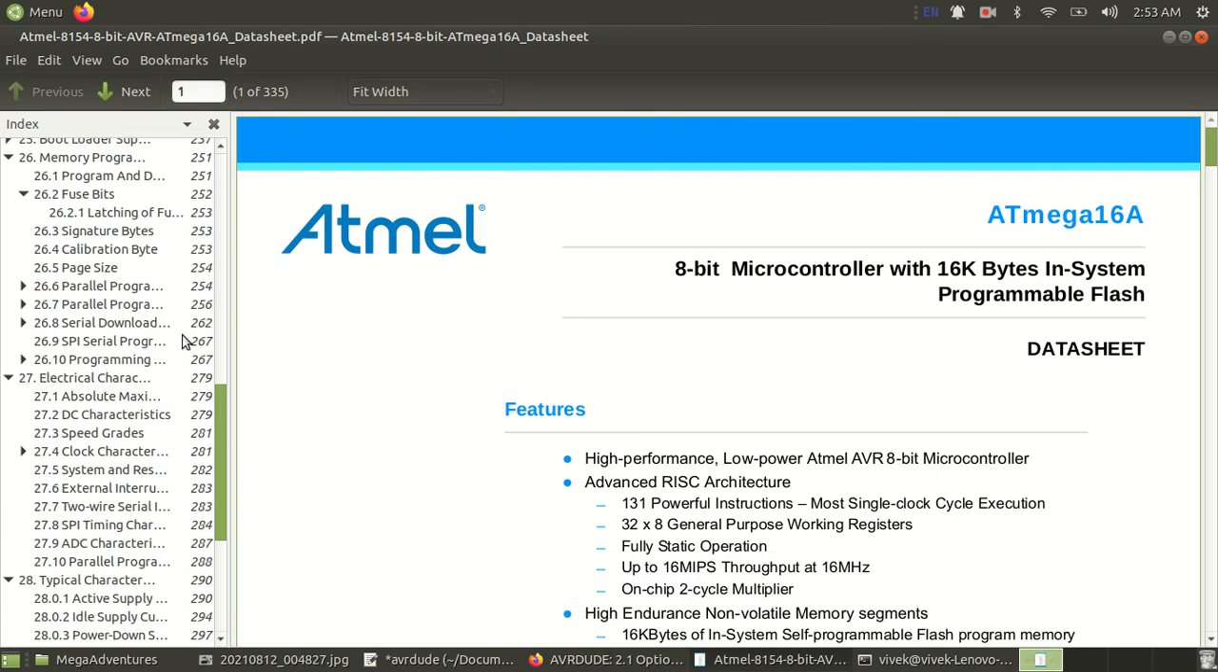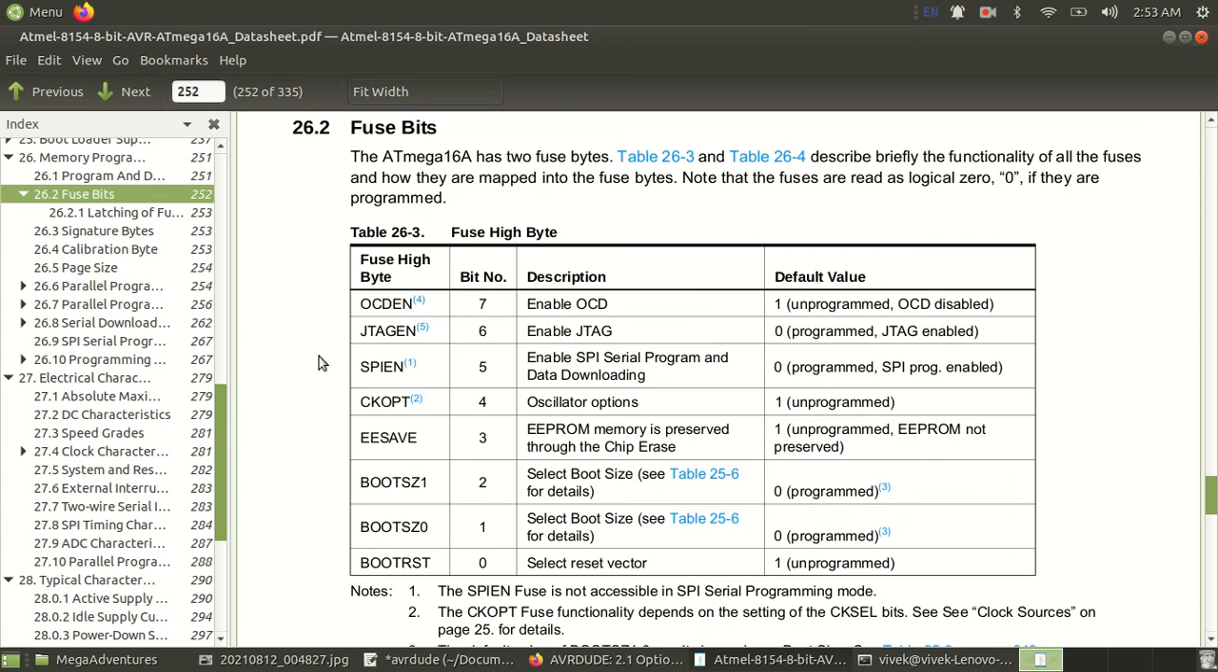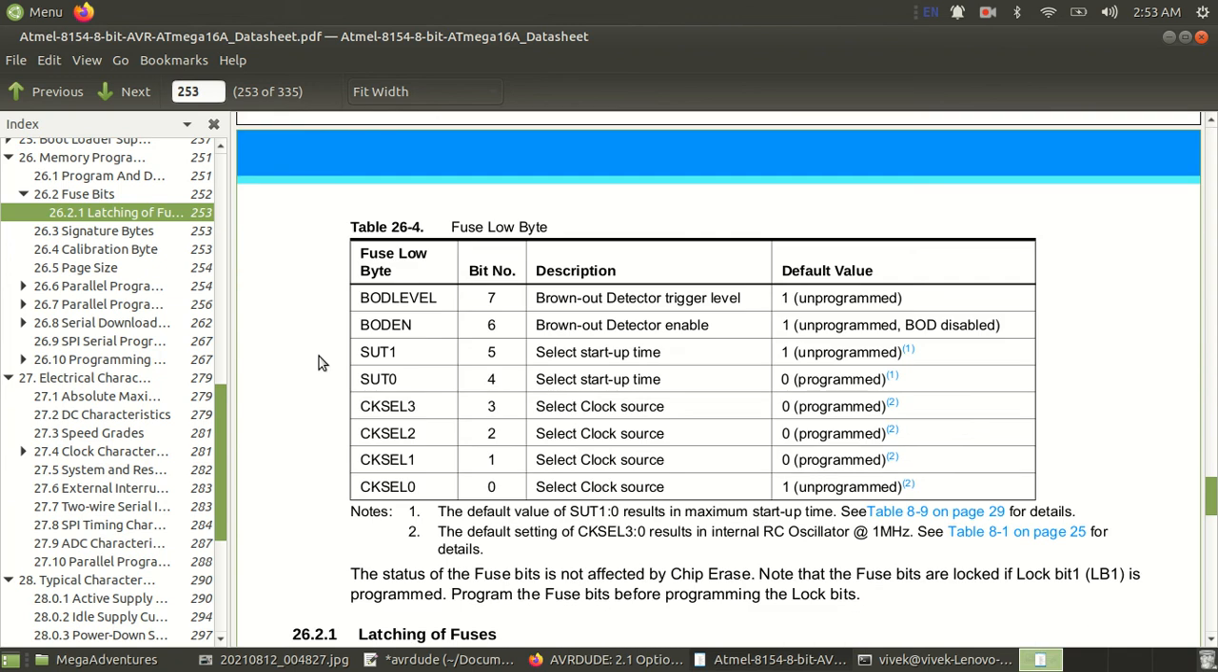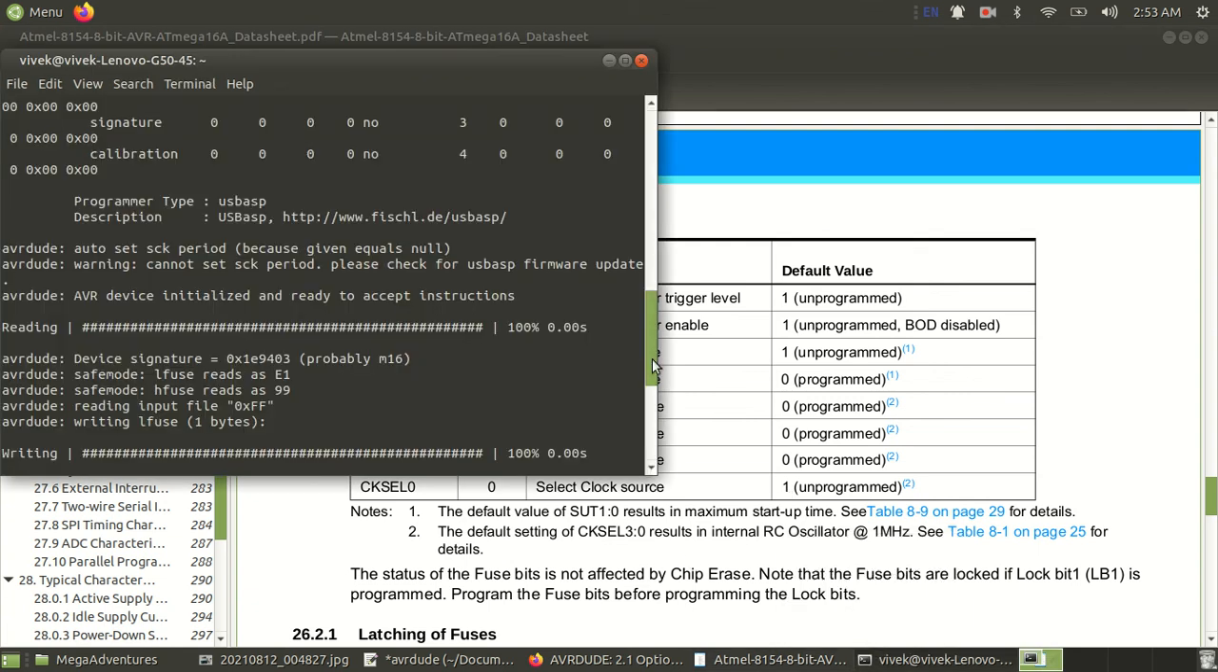I will go to memory fuse bits. Okay, lfuse value, yes, it is 1110 0001. 1110 is E in hexadecimal. 0001 is 1 in hexadecimal. So the default value was E1. While shipping, it was programmed to use the 1 megahertz internal RC clock.